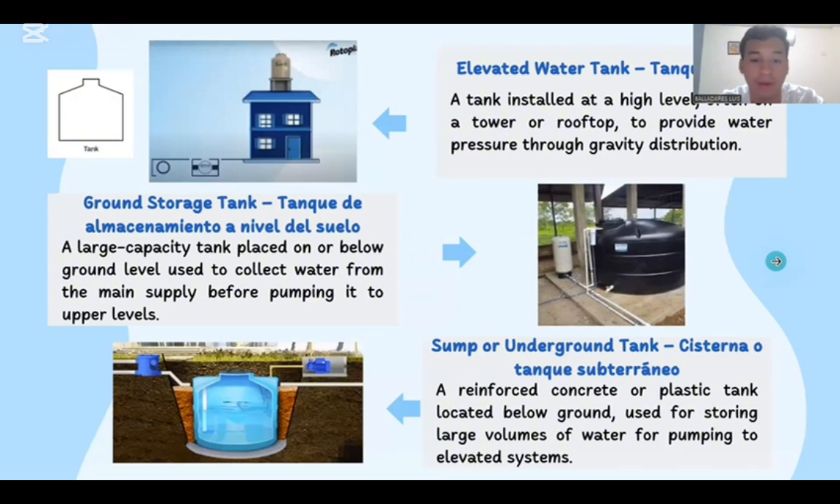Then we have some types of this. We have first the elevated water tank, that is a tank installed at a high level, often on a tower or rooftop, to provide water pressure through gravity distribution. Also, we have the ground storage tank. This is a large capacity tank placed on or below ground level, used to collect water from the main supply before pumping it to the upper levels.